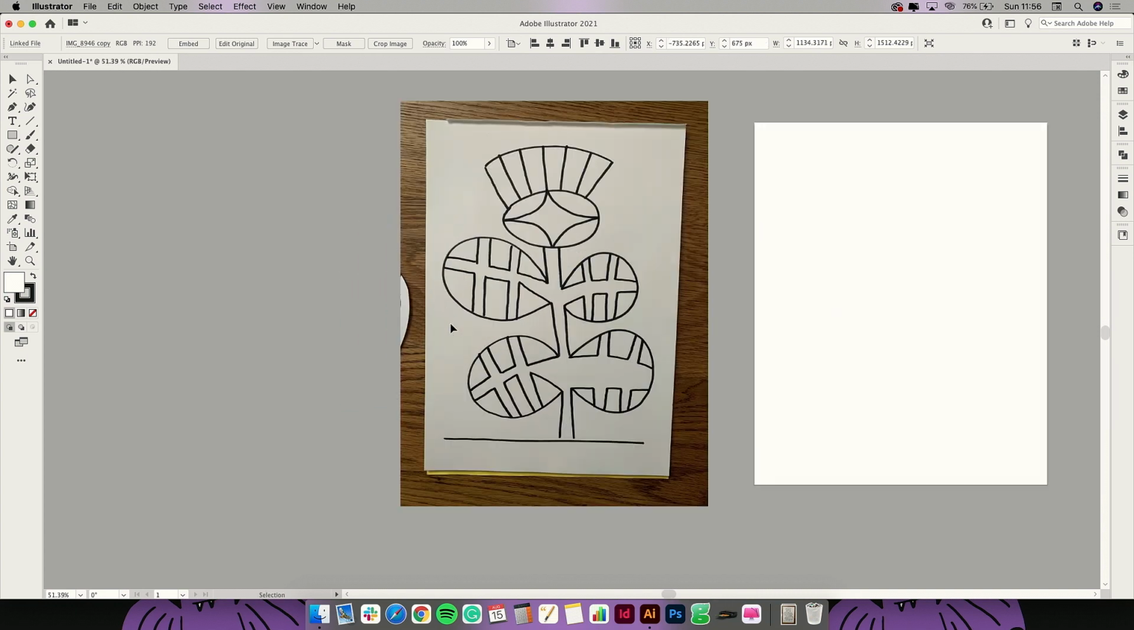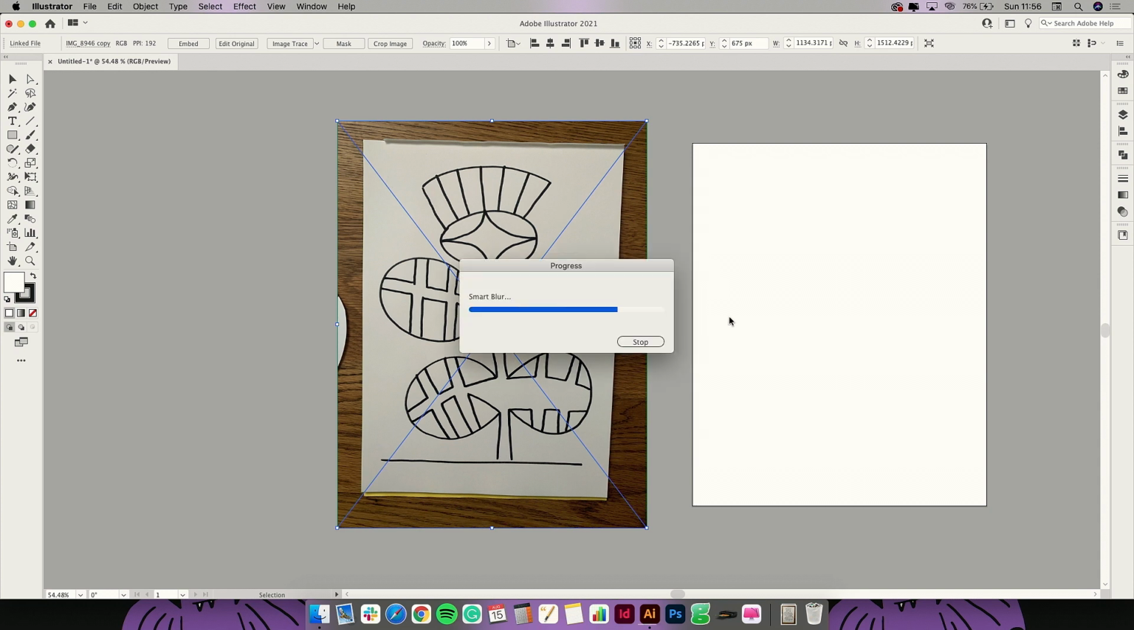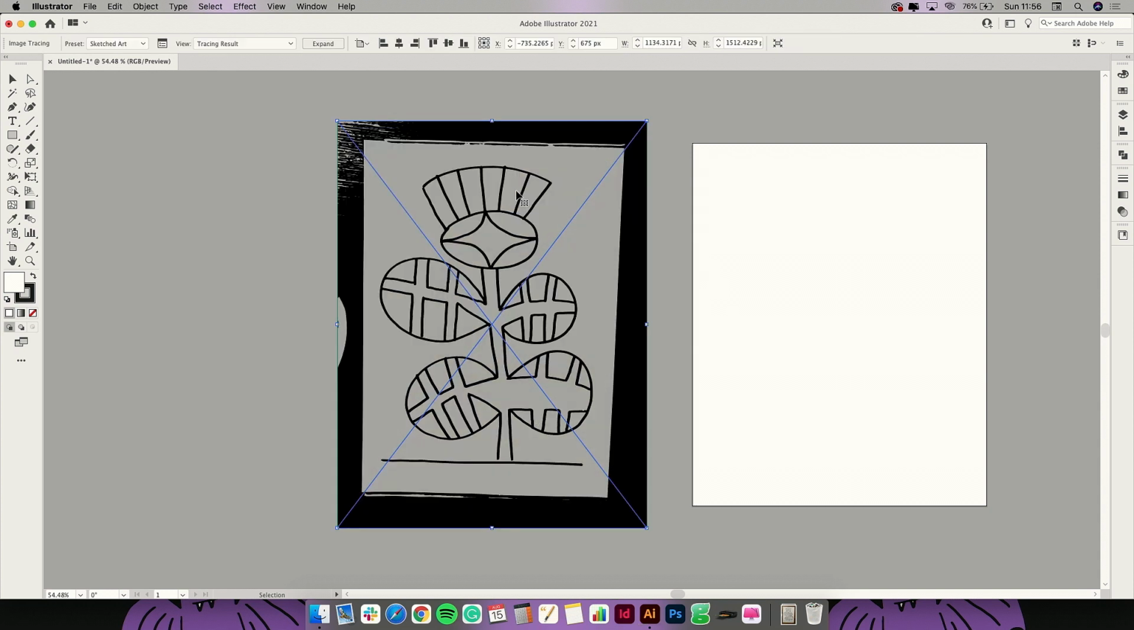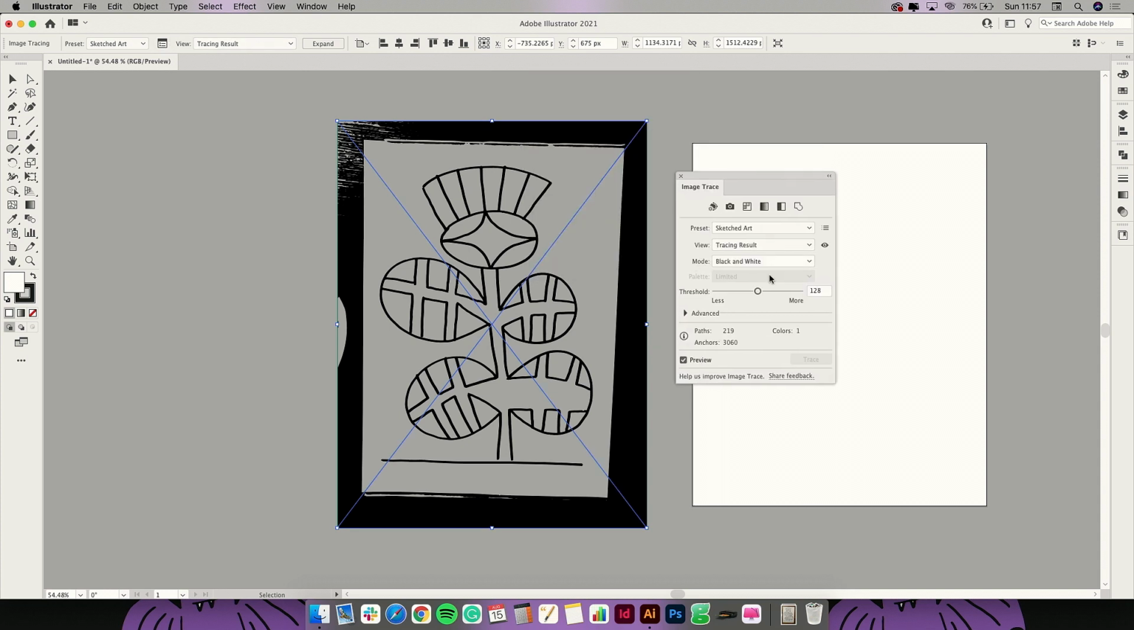Digitizing the illustration is pretty easy. We're going to go up to Image Trace, the little drop down arrow, and click Sketched Art. This turns your actual outlines into vector shapes. Sometimes it can be a little bit messy depending on how clear the image was that you were taken. So you can edit the lines by using this little drop down, play with the threshold.